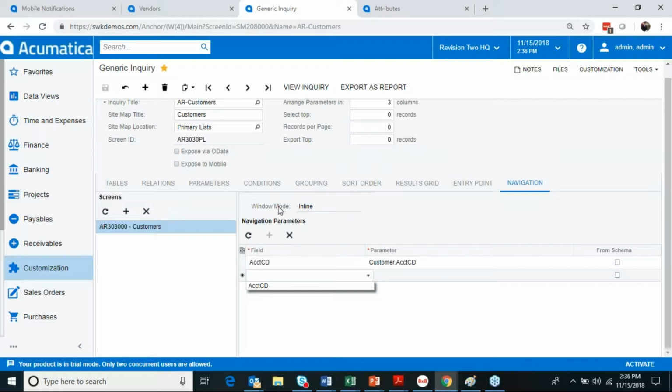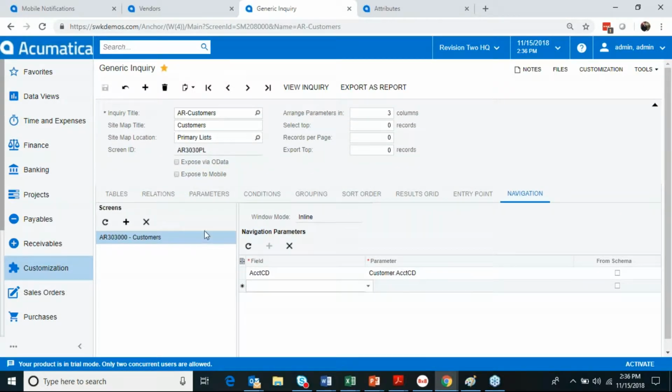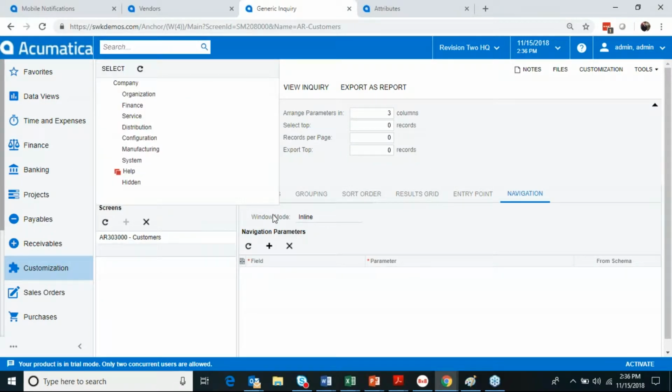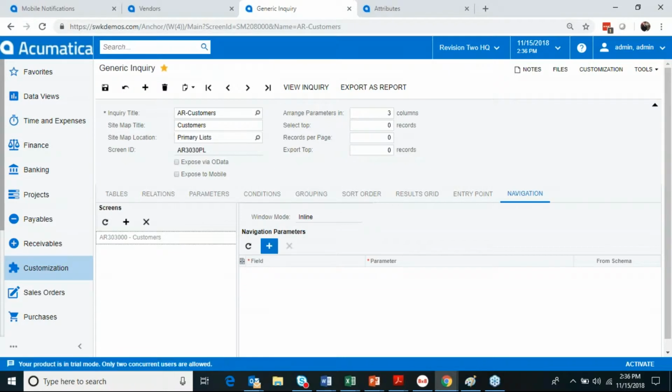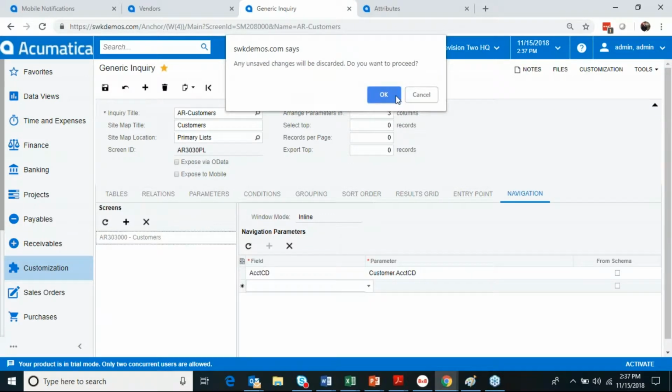So basically what we have been able to do now is, from an inquiry, we can pull in additional screens that we would like to access. In that inquiry, change the window mode over here to the right to side panel. And essentially what that is going to do for me is give us another view of that data and actually open up a customer file from a customer list, as an example.